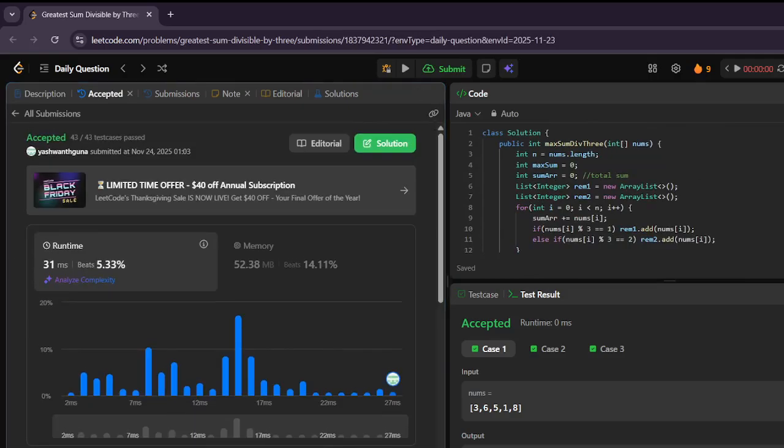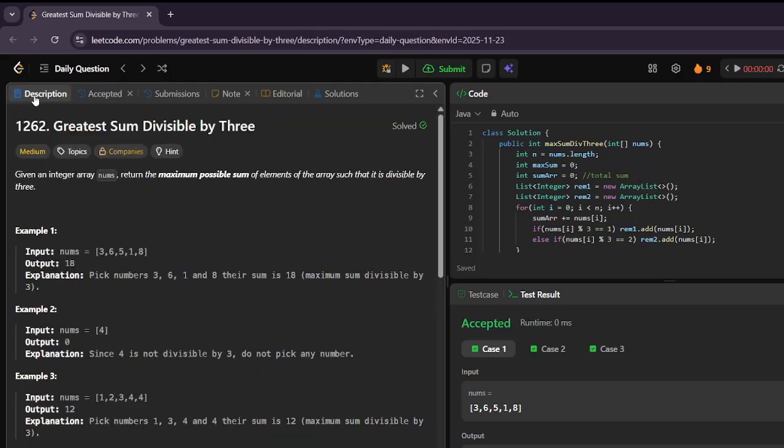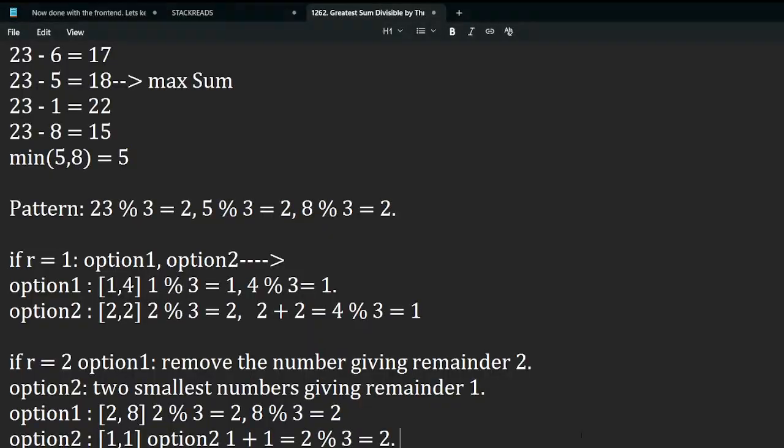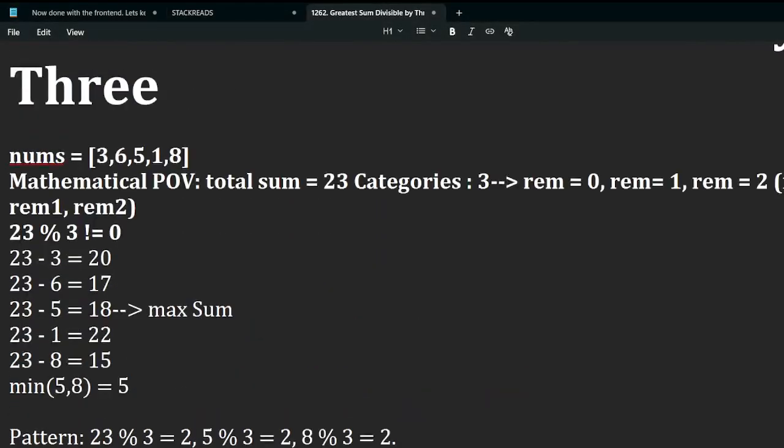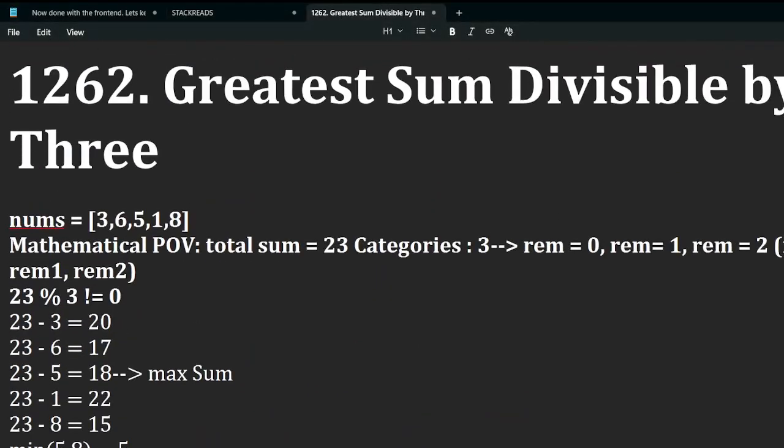So this is all about the problem. A quick review of the problem. When any number is divided by 3, we have 3 categories. That is remainder 0, remainder 1 and remainder 2. 3 possibilities.